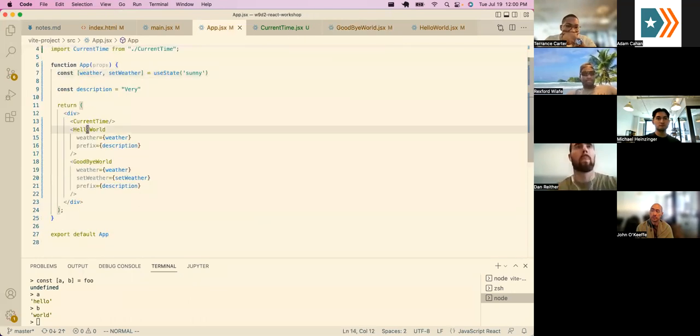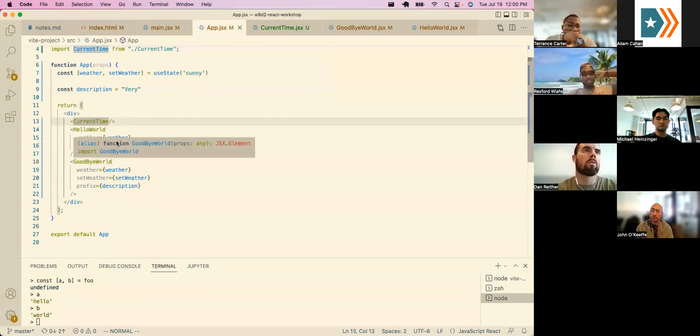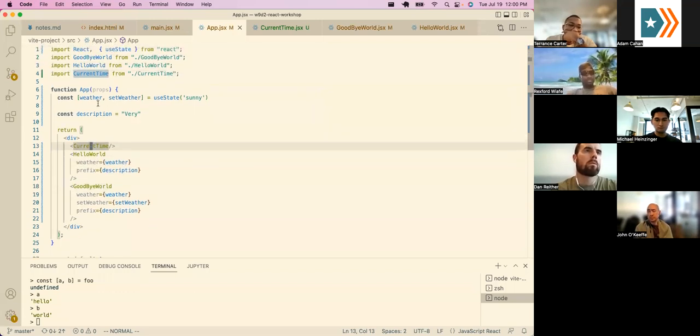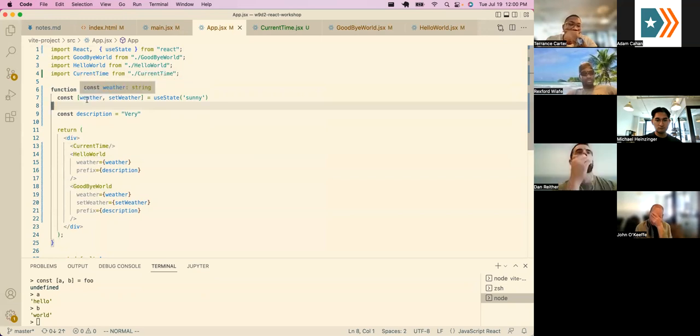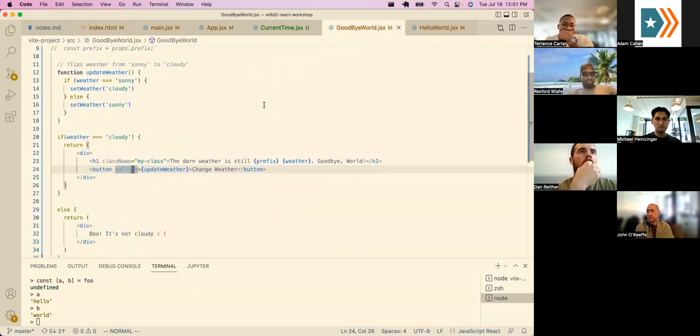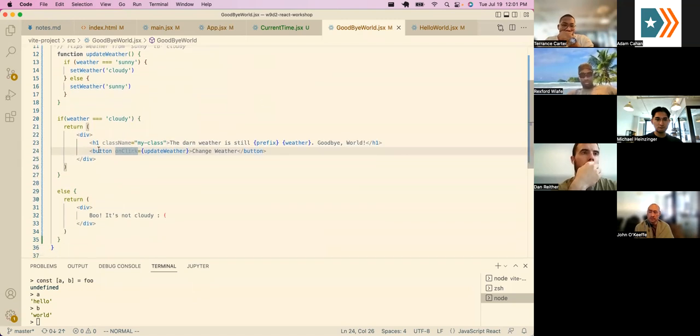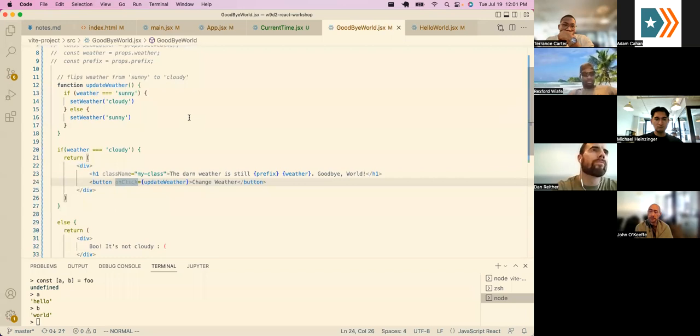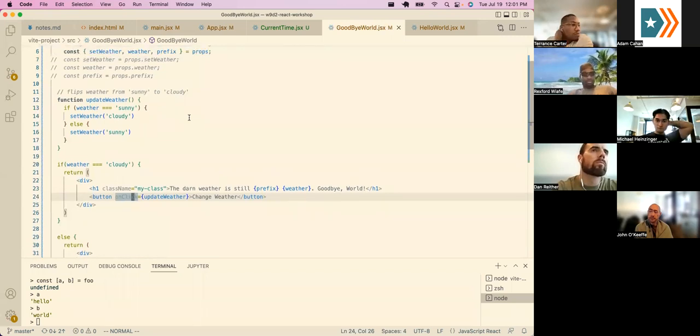We can see it here, how we have hello world and goodbye world, and we broke out current time into its own component with view and logic encapsulated, and how our top level component, in a lot of ways, its job is to hold global state that we care about, and how we can pass that state in as props. And so I think now this is a perfect time to break out our change weather button into its own component too. And then we can put it wherever we want.